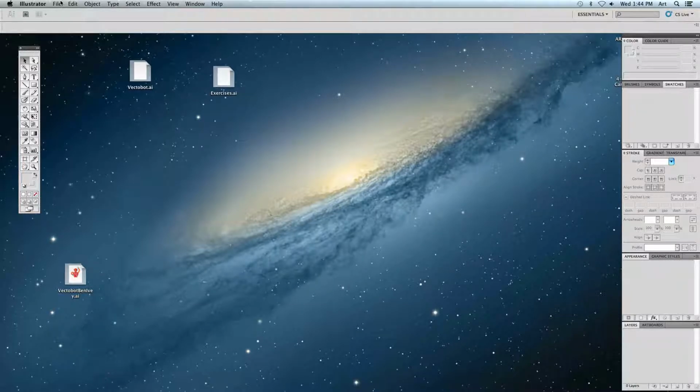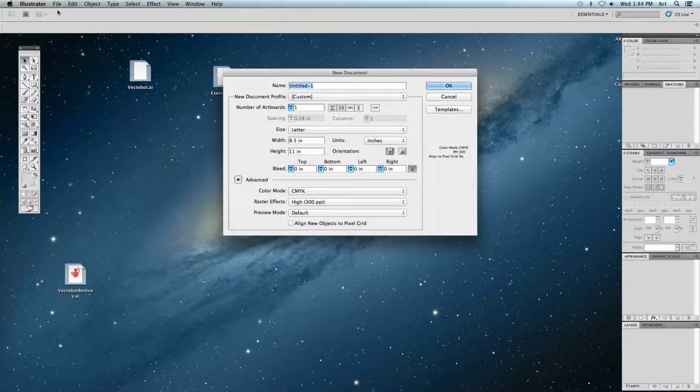I'm going to create a new file. I'm just going to create one really quickly for you. So File and New. Some of the things are the same for creating new files. For instance, you can give it a name, and they're mainly looking for what's the height and width of the document that you're working on.